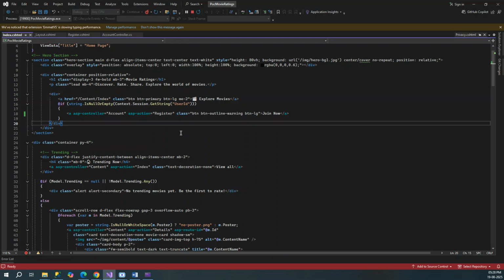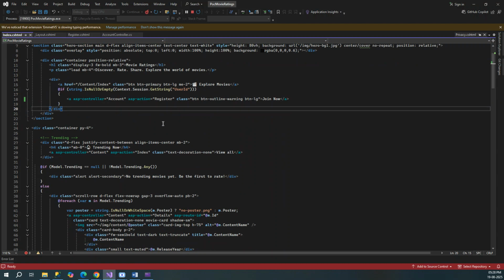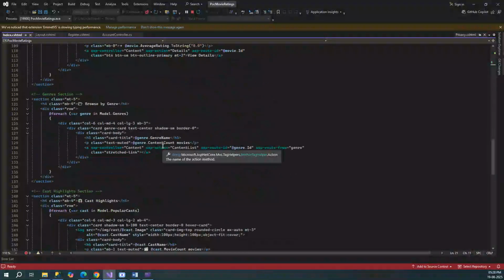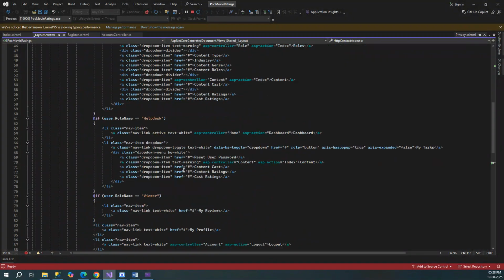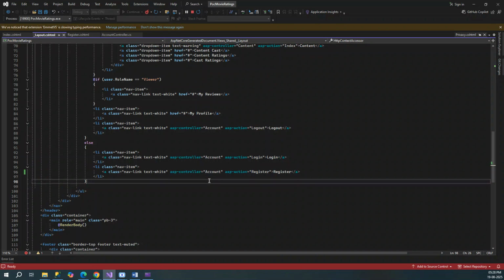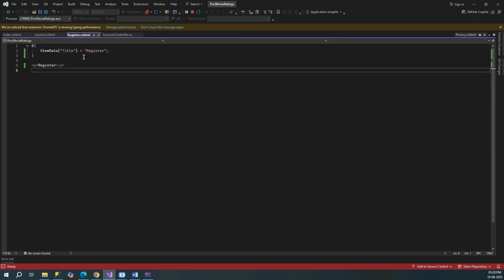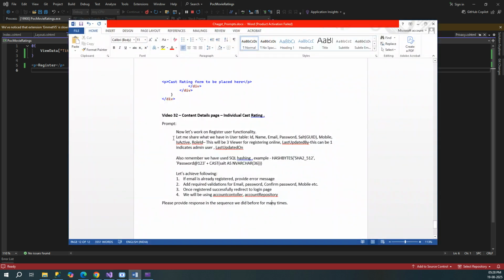I added the ASP controller and ASP action name to the Join button and the register menu as well, which is below in the _Layout.cshtml, right over here. And I created the register GET method in the account controller, which is just a blank method, and the Razor view, which is just a blank Razor view. I also have prepared the prompt.